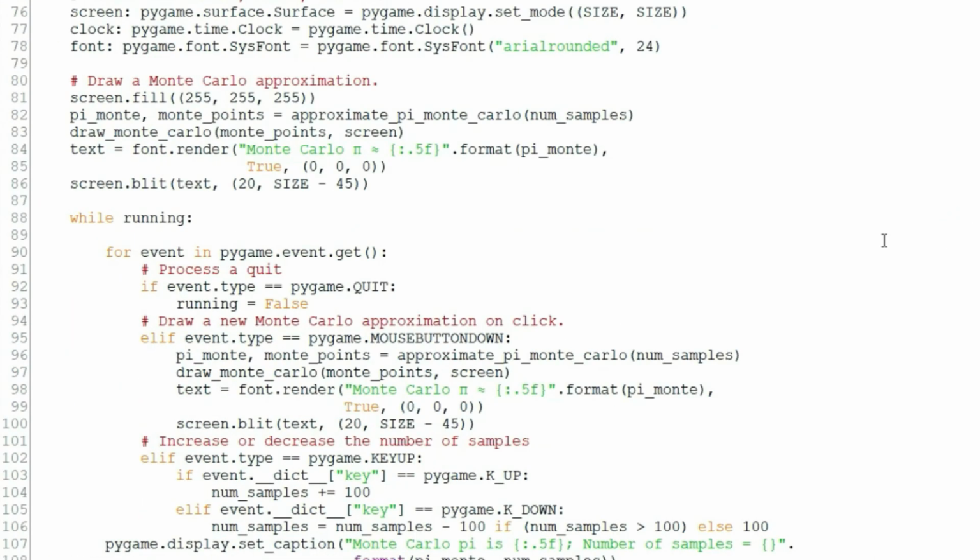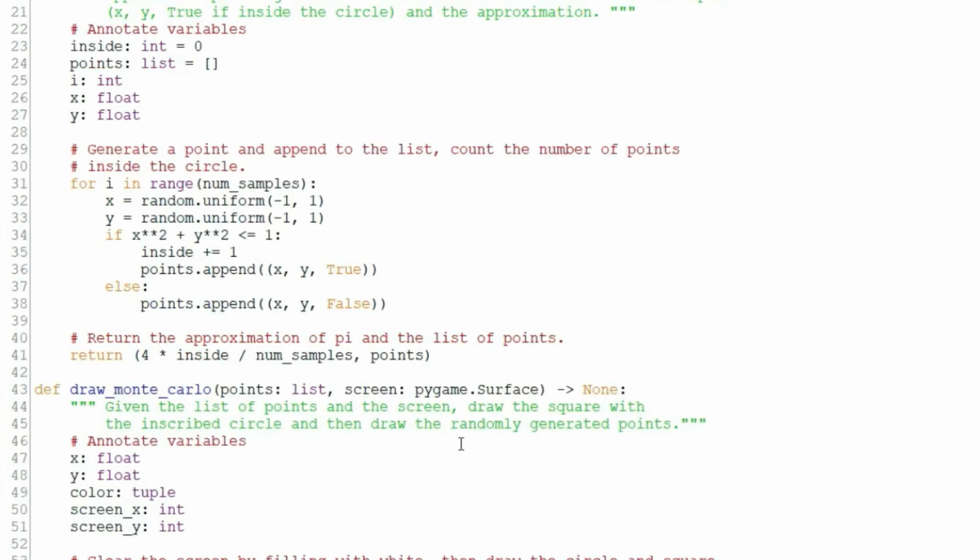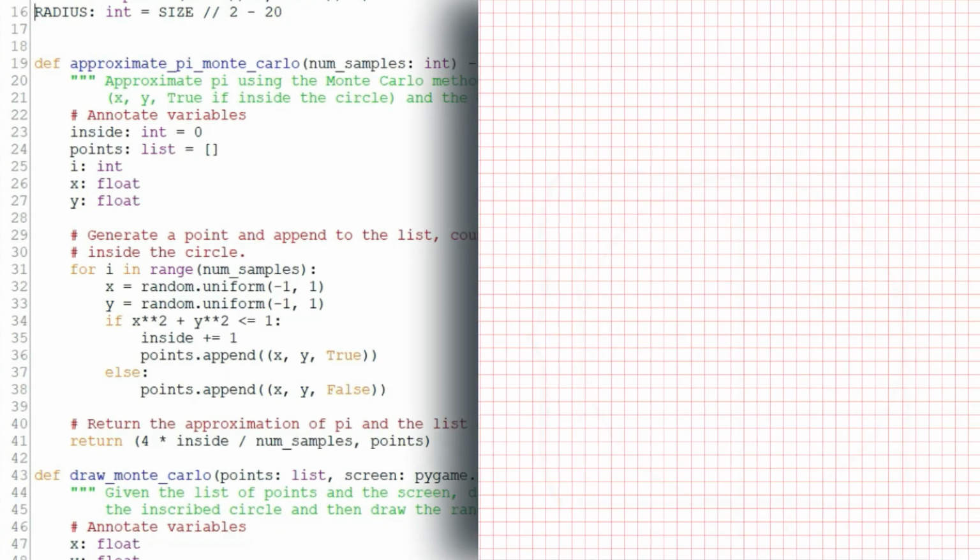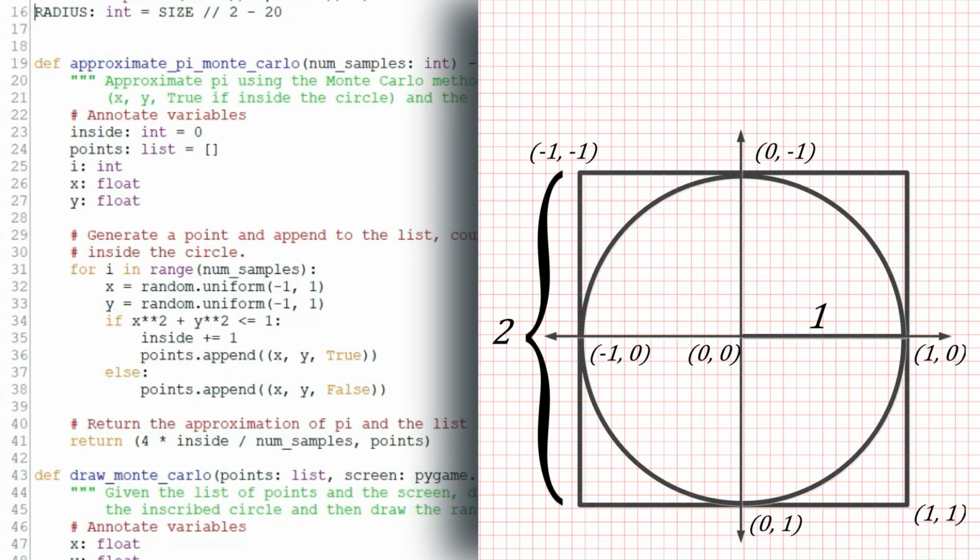In the program, I have a game loop in which I process quit, mouse, and key events. Let's focus on the Monte Carlo code, which is in the approximate pi Monte Carlo function. I'm using a unit circle, which means a circle with radius 1, centered at the origin. That means I'll be generating random x and y coordinates between -1 and 1. Some of those coordinates will fall inside the circle, and others will be in the square bounded by the points -1, -1, and 1, 1, but outside the circle.